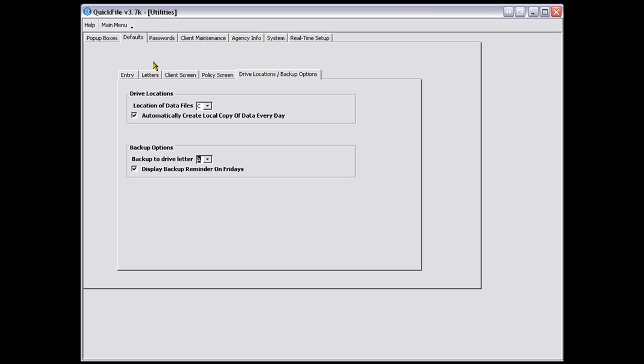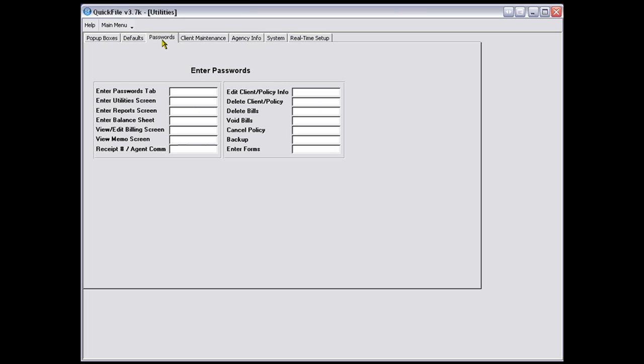Now it looks like we got a lot to go, but we really don't. These last few tabs aren't going to take very long. Okay, now we have our defaults, and in our passwords, you can limit access to the QuickFile program. I would suggest that you set up a utilities password so that nobody can get into the utilities to change them around once you have them set up, because anybody can modify utilities right now. So if you want to limit that access, go ahead and set up a password here.